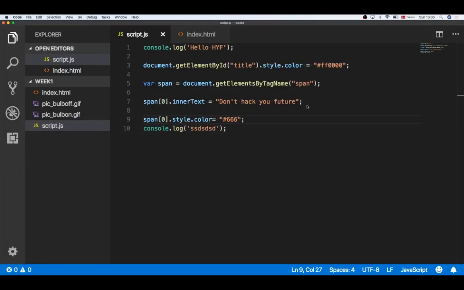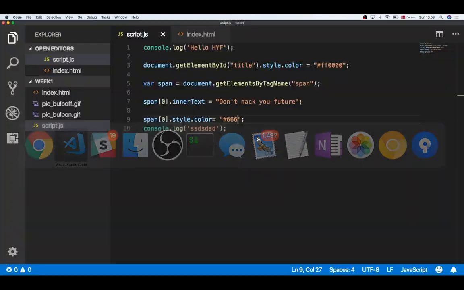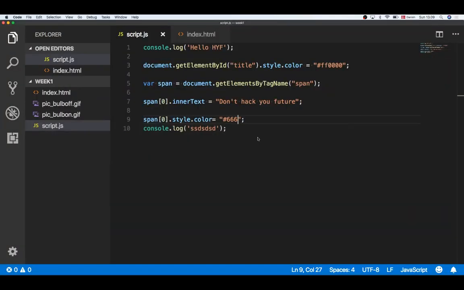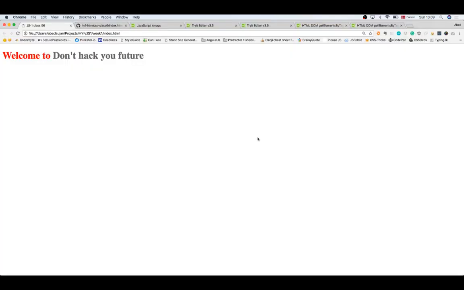Okay. So you have seen this example. Can you try yourself? Change the text, change the color. Conceptually variable or variable. Okay. Is that okay? Next time I do.